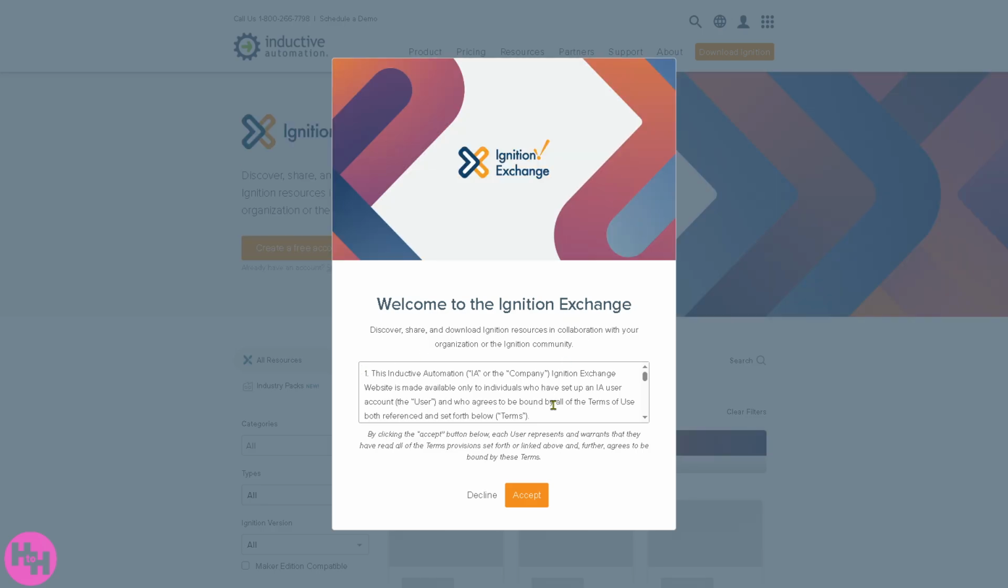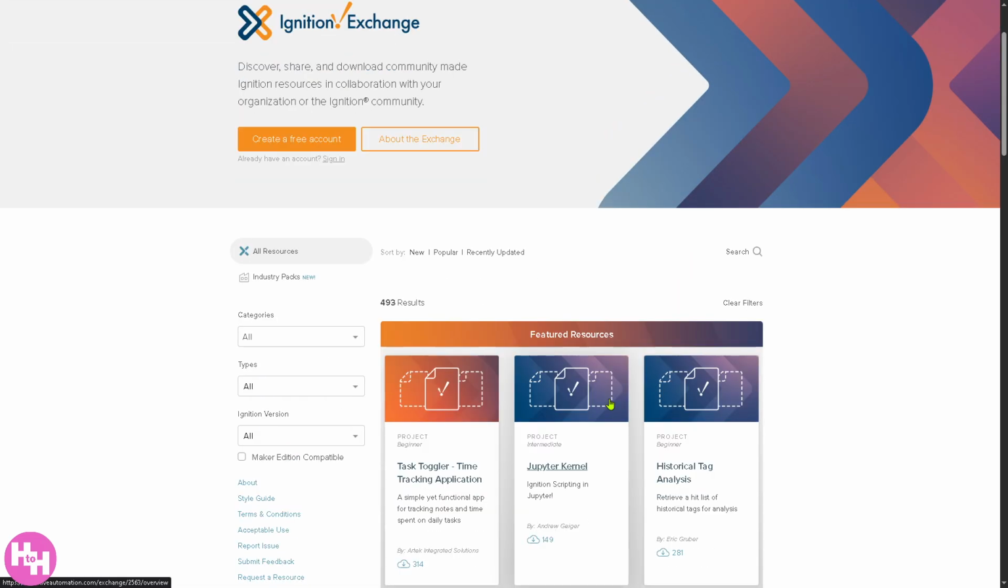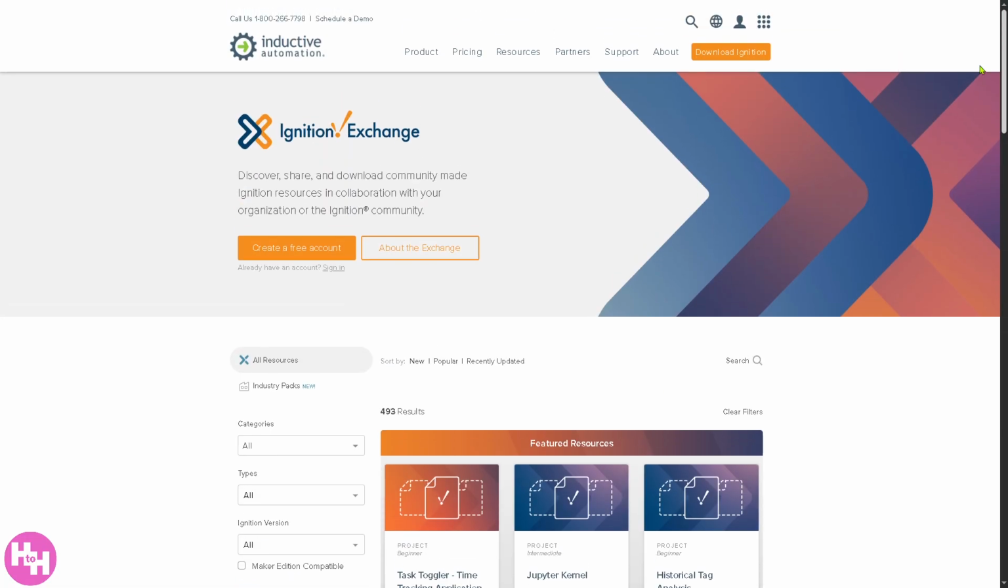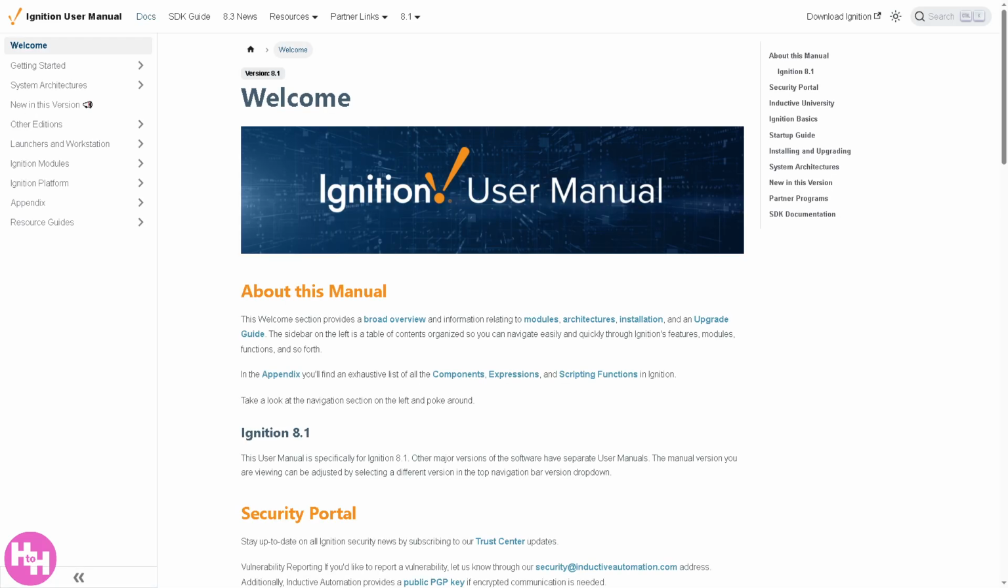Not only that, you have the Share, Download, and Create. It will direct you to the community-driven hub where users can download, upload, and share Ignition resources like templates, scripts, and complete projects. All right, so that you can save development time by using community-built assets and contribute your own work to help others. Okay, so next in line is going to be the product documentation. So it will lead you to the official user manual for the Ignition platform for its various modules. So it's a go-to reference guide when building or troubleshooting projects in this platform.